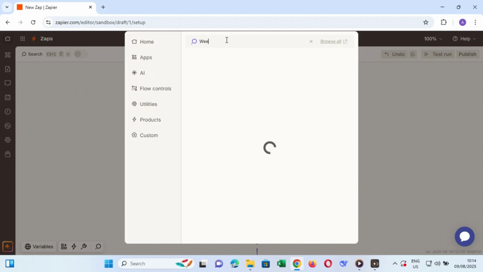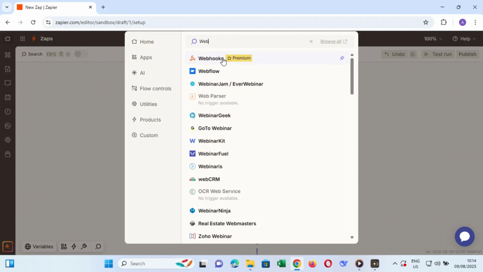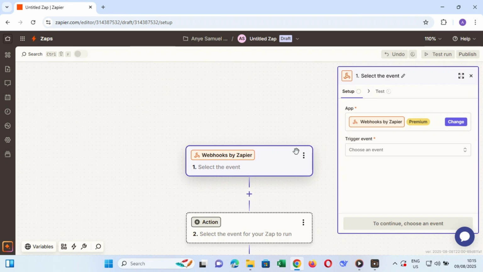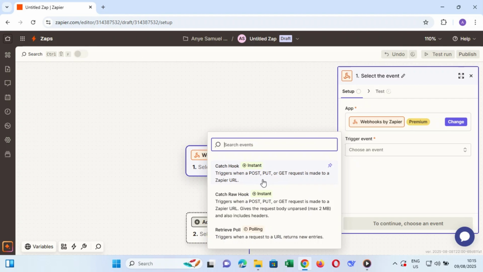Zapier supports two types of webhooks: Catch Hook and Custom Request. Catch Hook listens for data sent to a unique URL from another app or service. Custom Request lets you send data to any API endpoint with custom settings. For example, if you want to receive real-time updates from an app that sends webhook notifications, select Catch Hook.